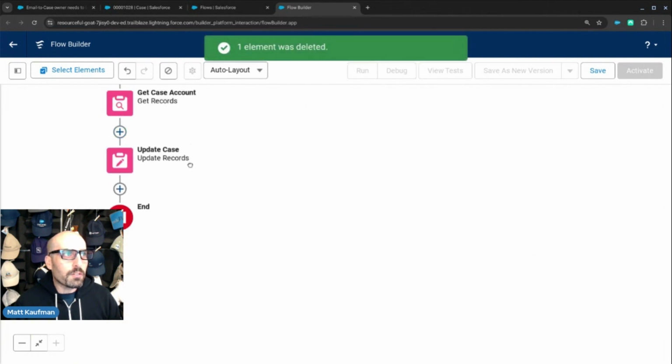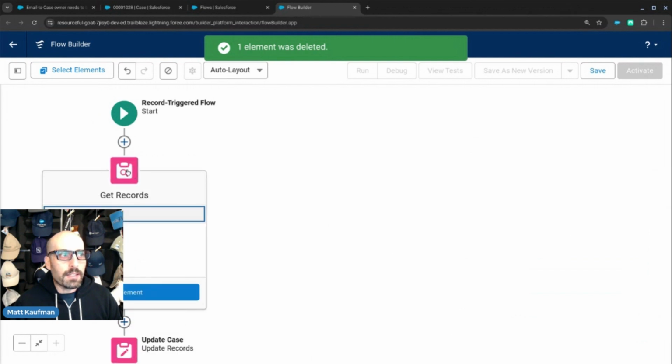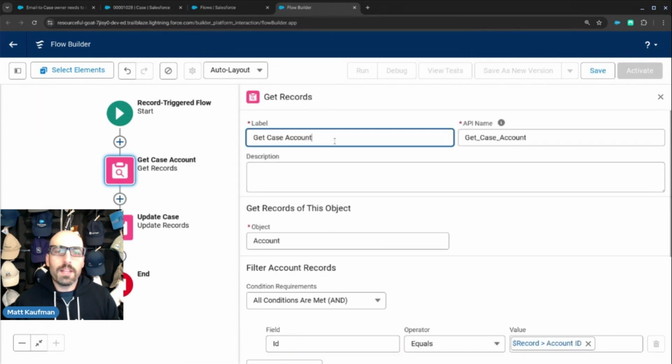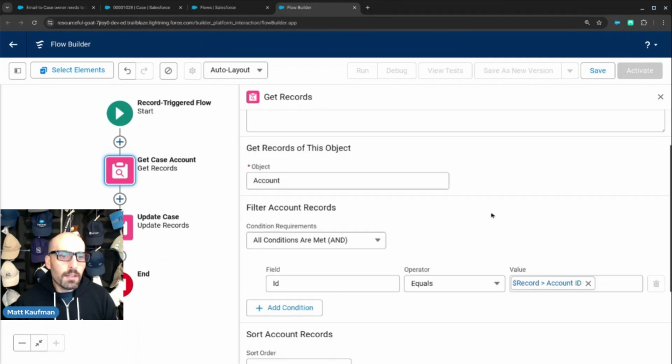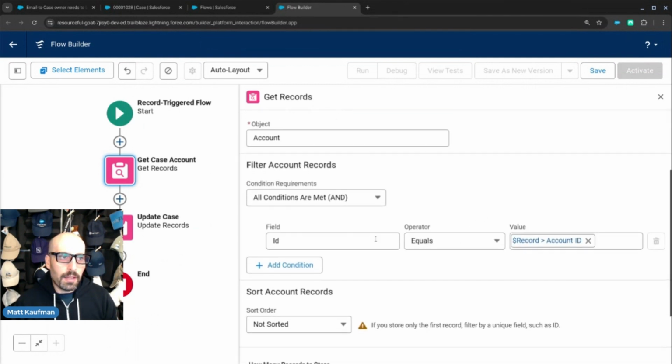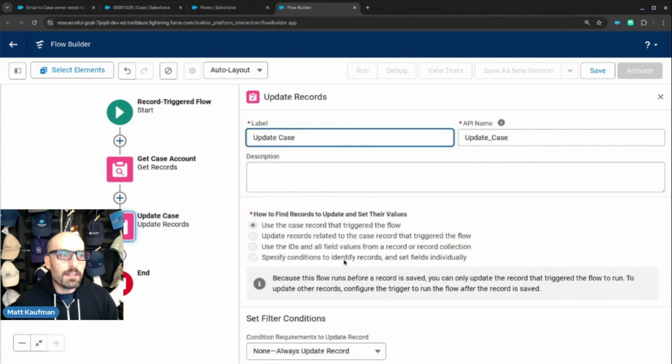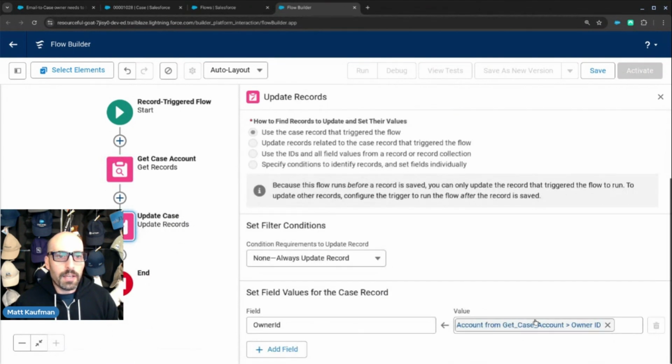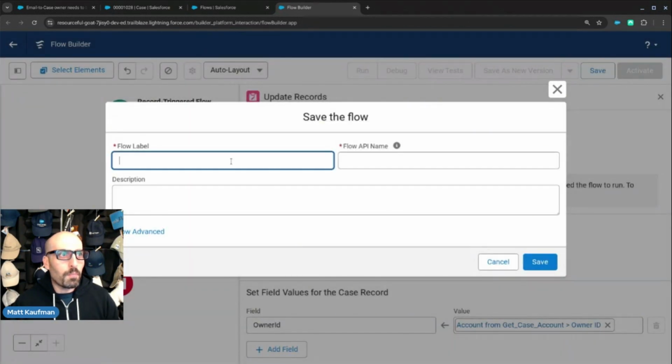Of course, we don't know if this works. So the first thing I'm doing is I'm getting the account for this case. So assuming that the case comes in and it's related to an account, go ahead and get the account. We see that here. And that account has an owner ID, obviously. Then we update the case, setting the owner ID of the case to the owner ID of the account. That's what is happening here. It seems really simple. So this is going to be update case owner to account owner.